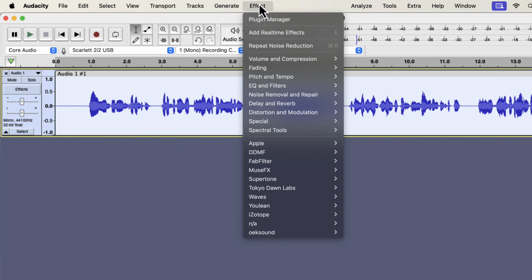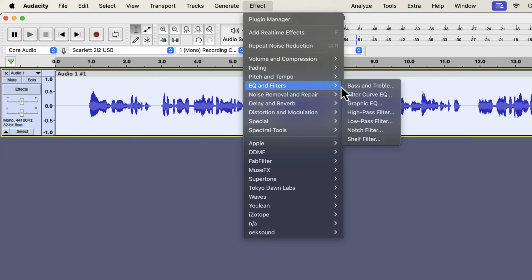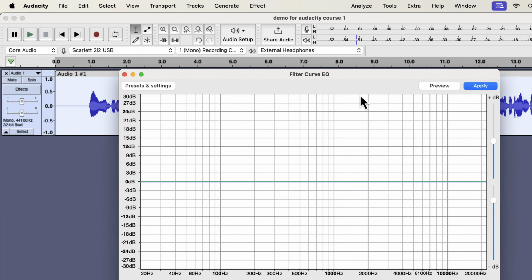You will find the filter curve EQ inside EQ and filters. There are different types of EQ effects, and I will use the filter curve EQ as it is flexible to use. EQ is the process of manipulating volume by frequencies. That means you can increase or decrease the volume of some frequencies. Increasing the volume of frequencies is called a boost, and decreasing the volume is called a cut.